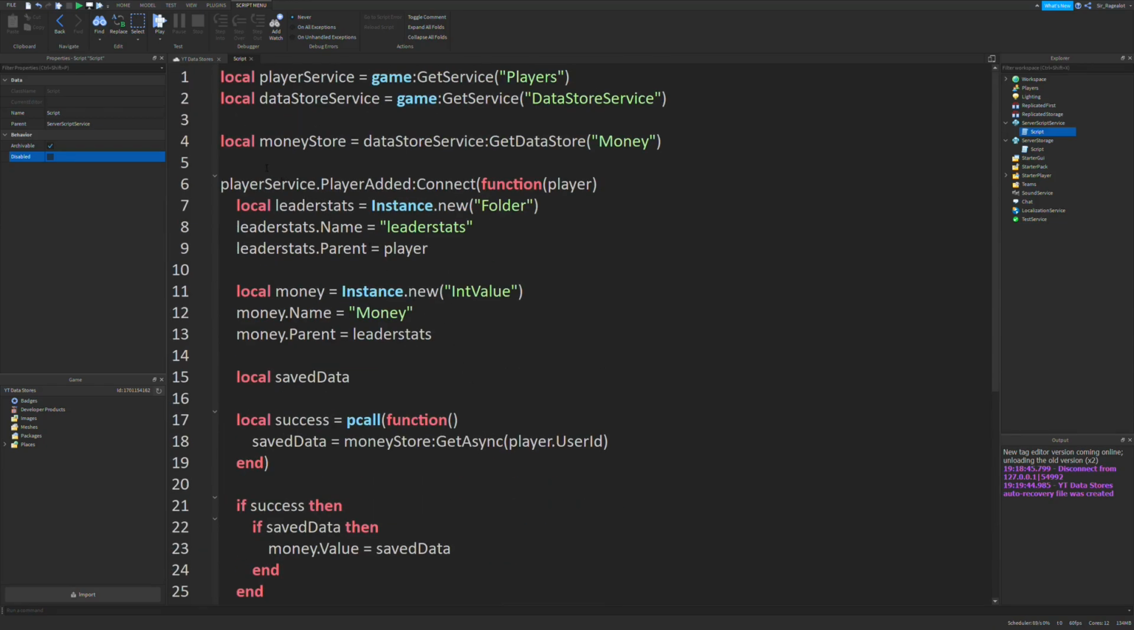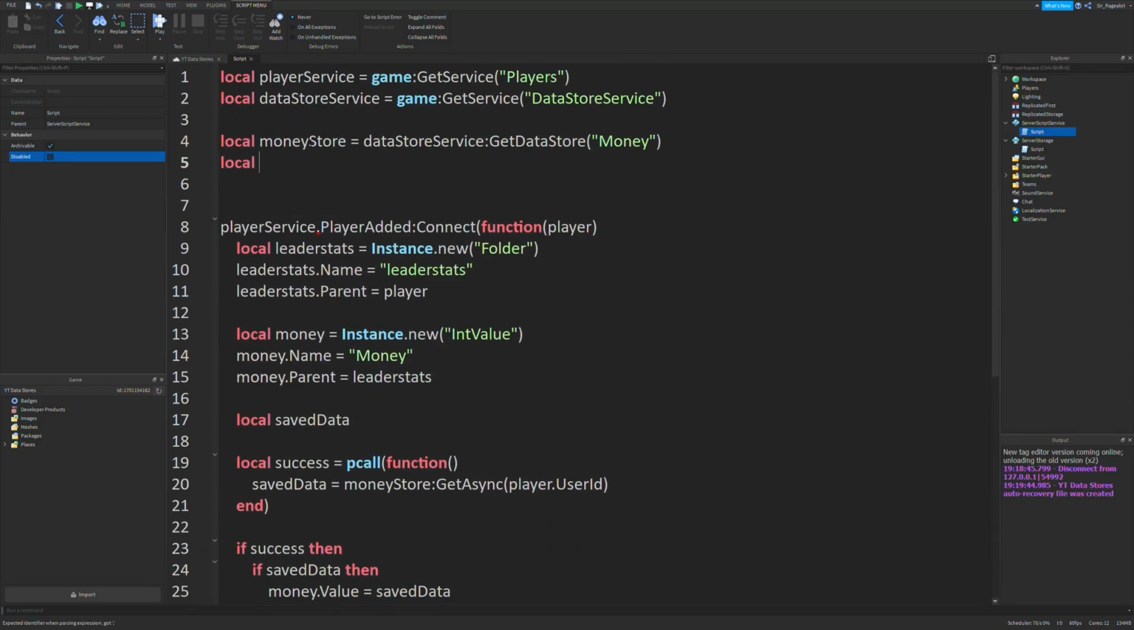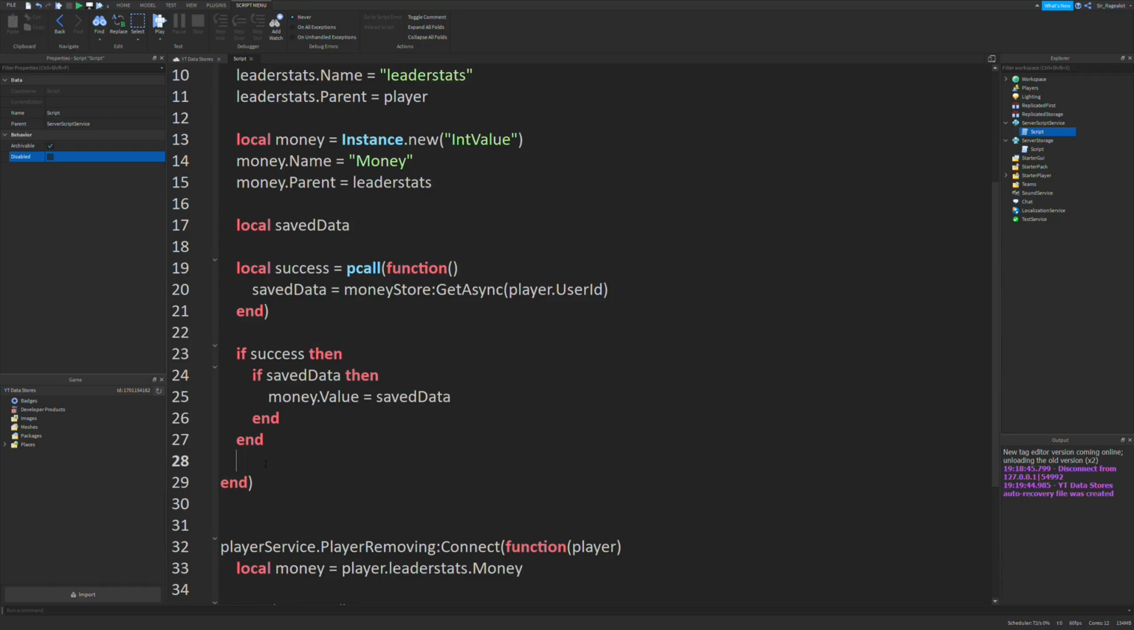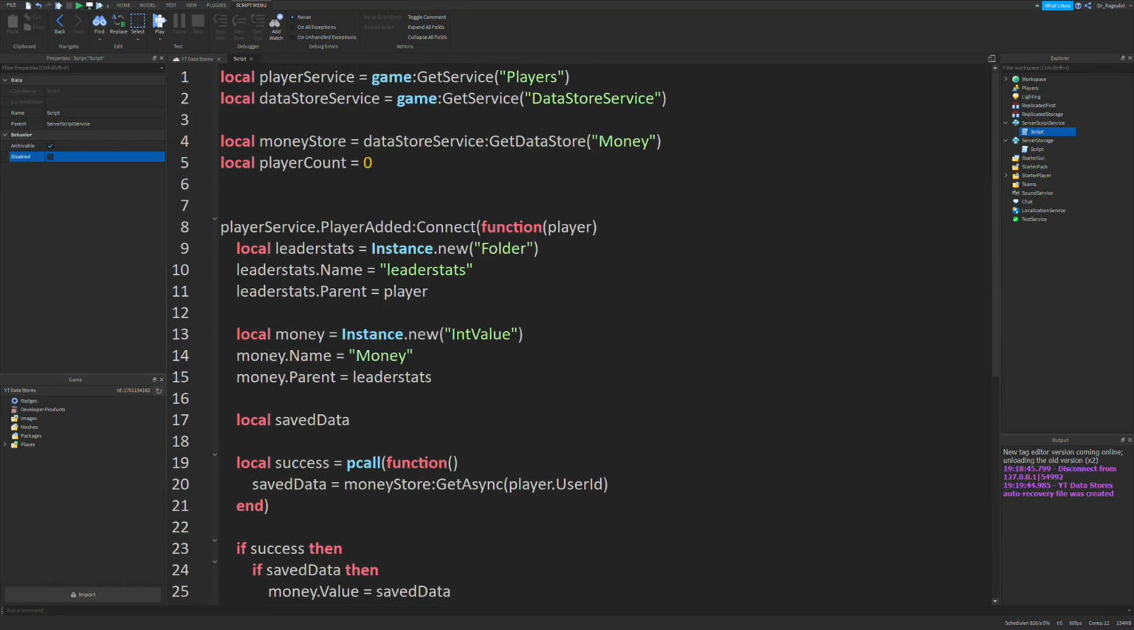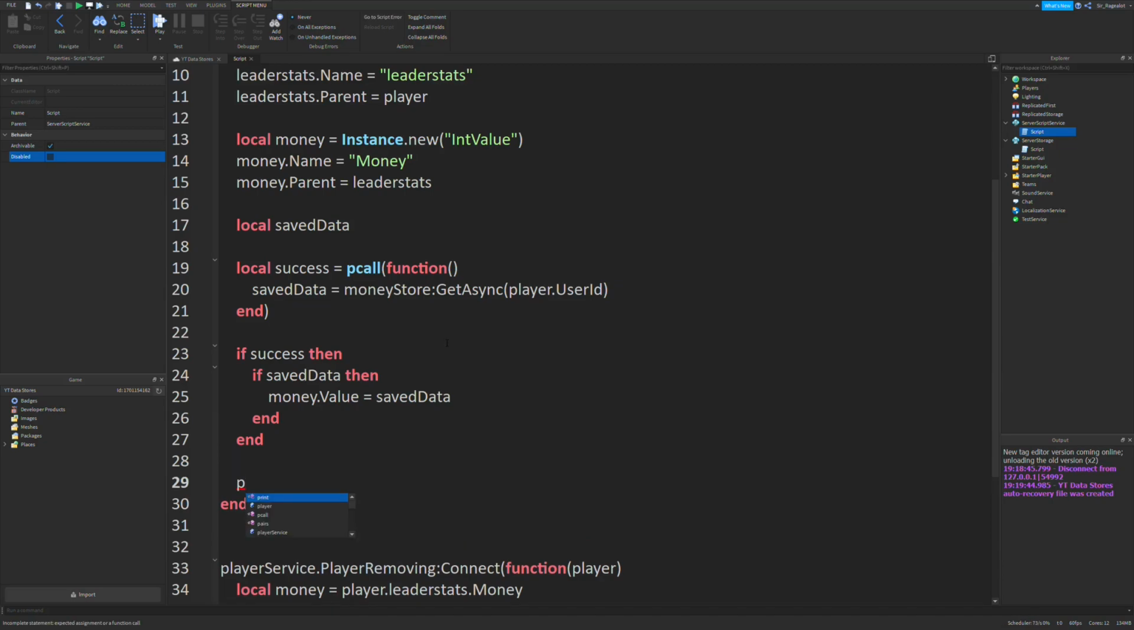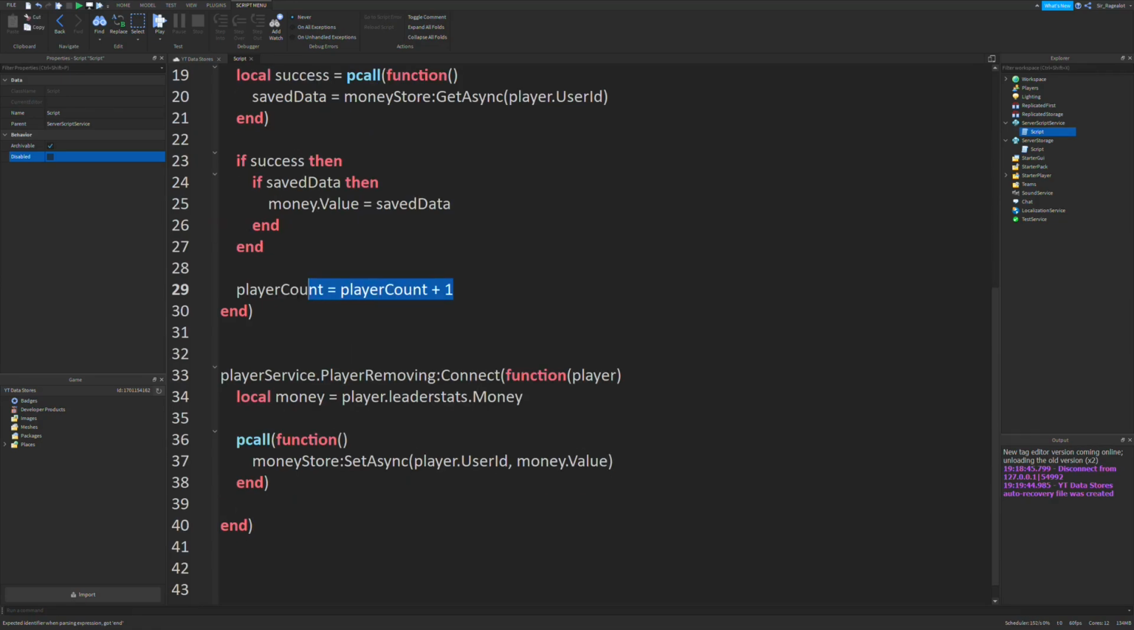So what I'm going to do is first define our player count. I'll explain this after we finish it. Player count equals 0. It's going to be pretty self-explanatory. In our player added event, we're going to set player count to player count plus 1. So every time a player joins, the player count will increase by 1. And in the player removing event, we're going to do player count equals player count minus 1. So every time a player leaves, we subtract from the player count.